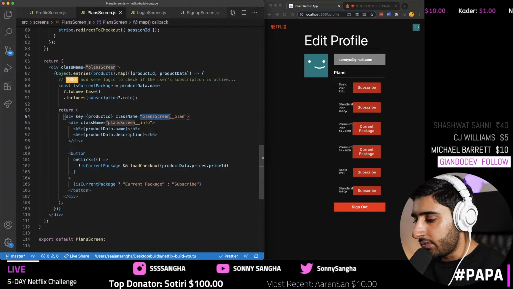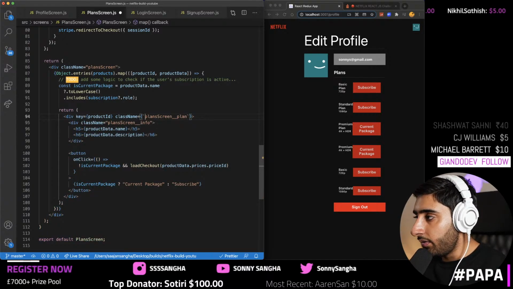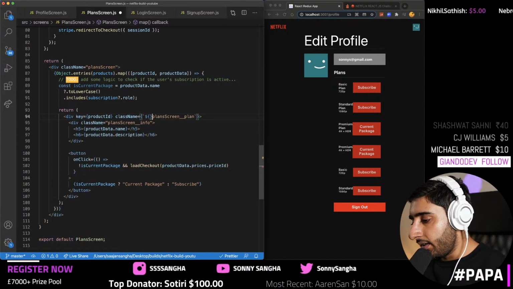And for the class name, I'm going to use some string interpolation. So I'm going to put some JSX here and change these to backticks. Boom, boom. And then I'll go ahead and do the following.